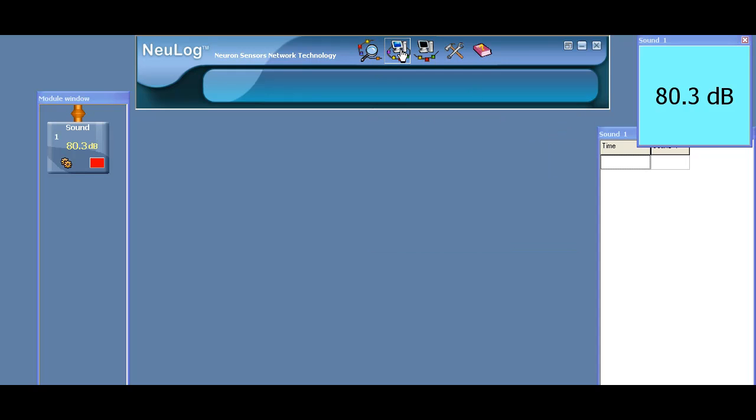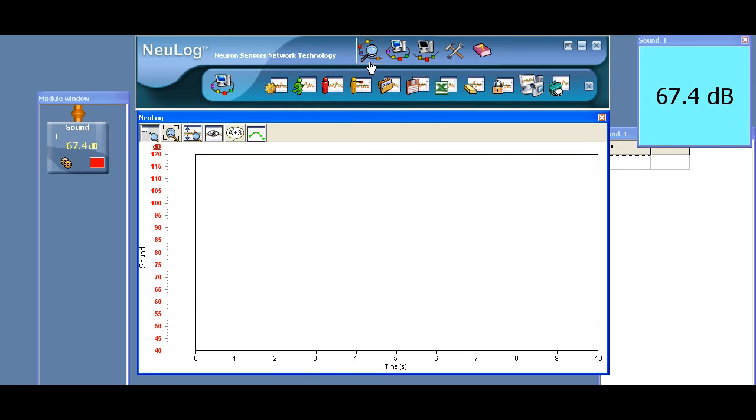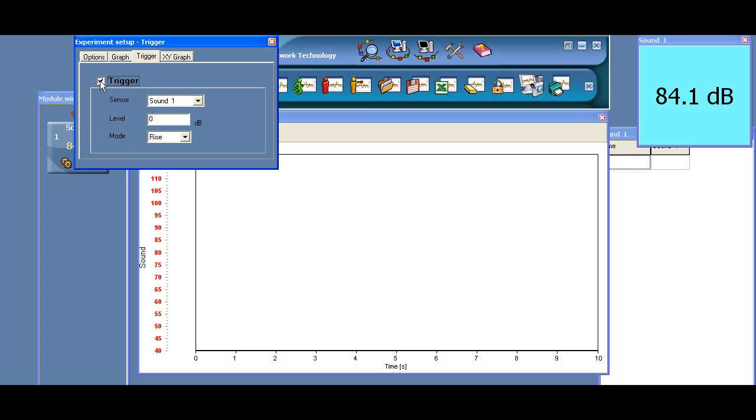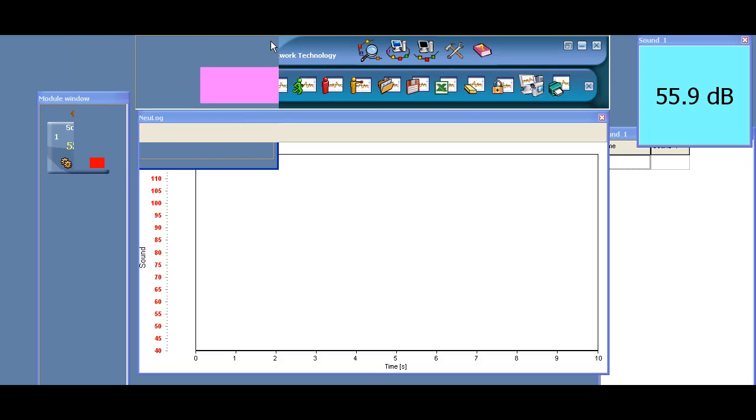So we'll do an online experiment here. We can set up the parameters for that. We can play around with the experimental duration. We can increase or change the number of samples per second there. We can put a trigger, we can have it rising above a certain level, it'll start measuring, or falling below a certain level. We won't bother with that for this, just to show you how this works.